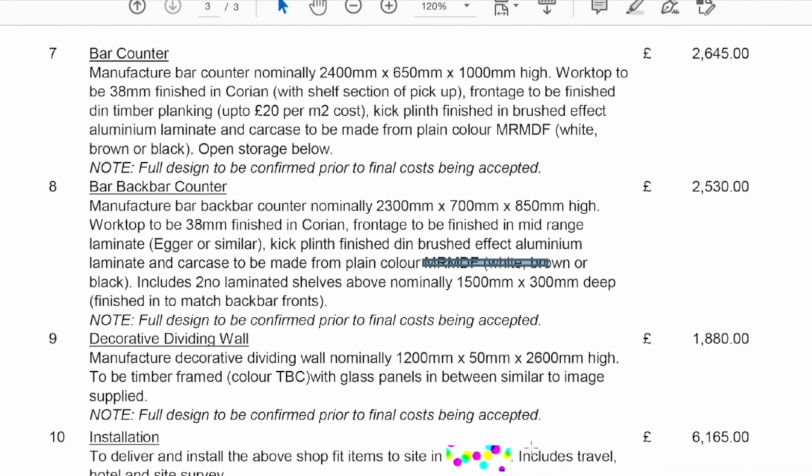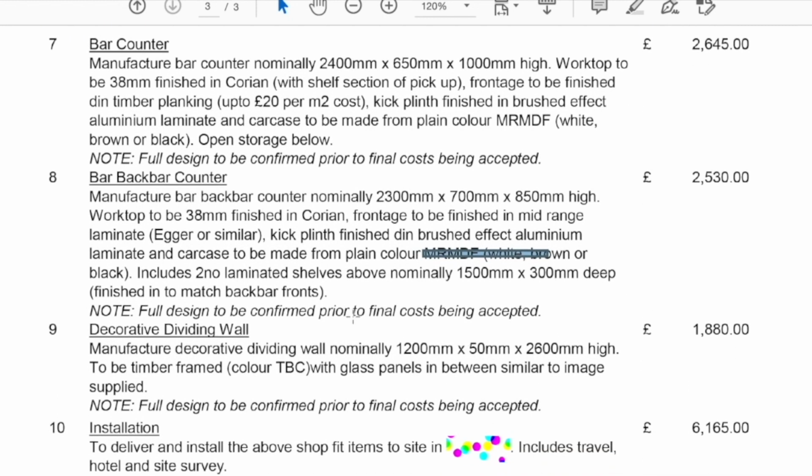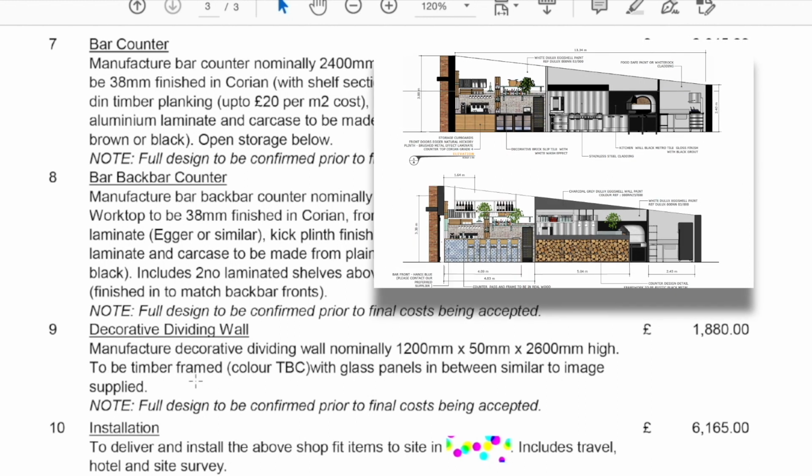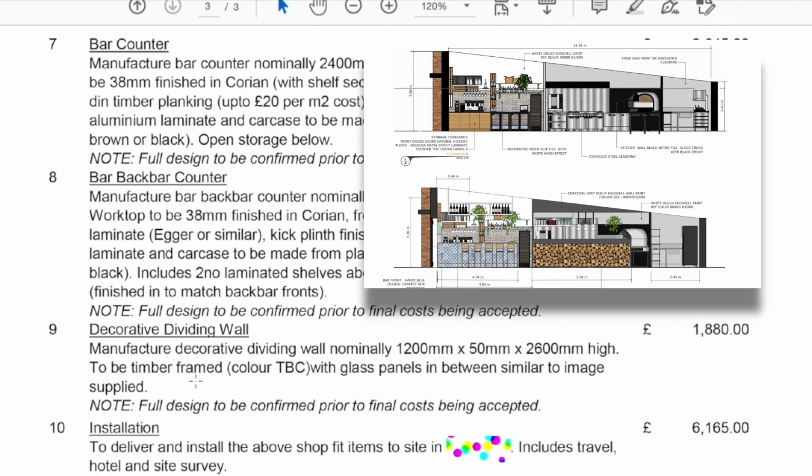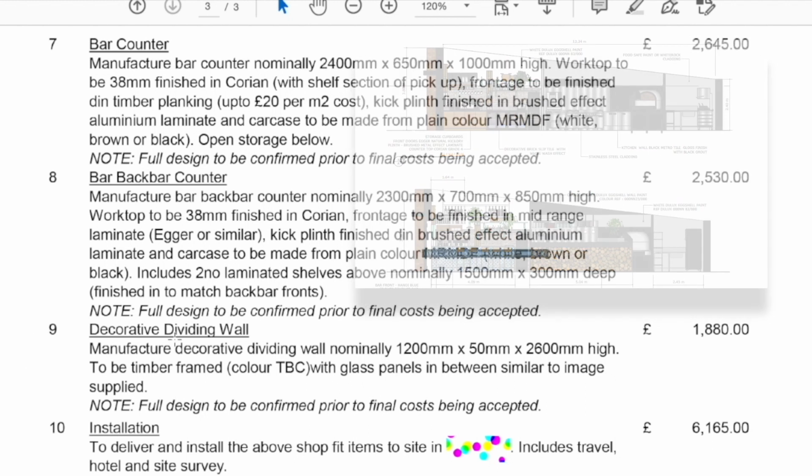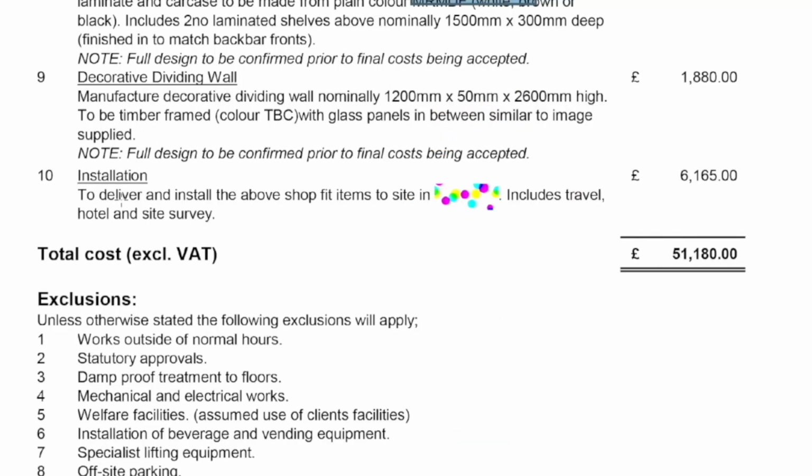So everyone's very smart. They are covering their backs, and fair play, because that indicates to me that, okay, I need to take note of this and we will have to go over it again at a later date. So it kind of helps everyone. Decorative dividing wall. So we had this sort of glass wall, factory style, rustic style wall, which is obviously a separate item. And at the end of it all, we have installation.